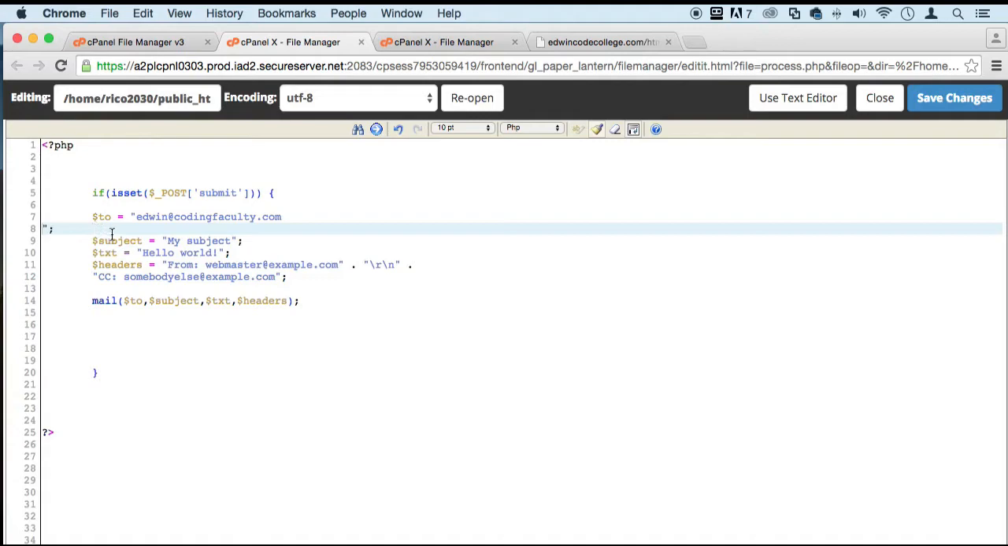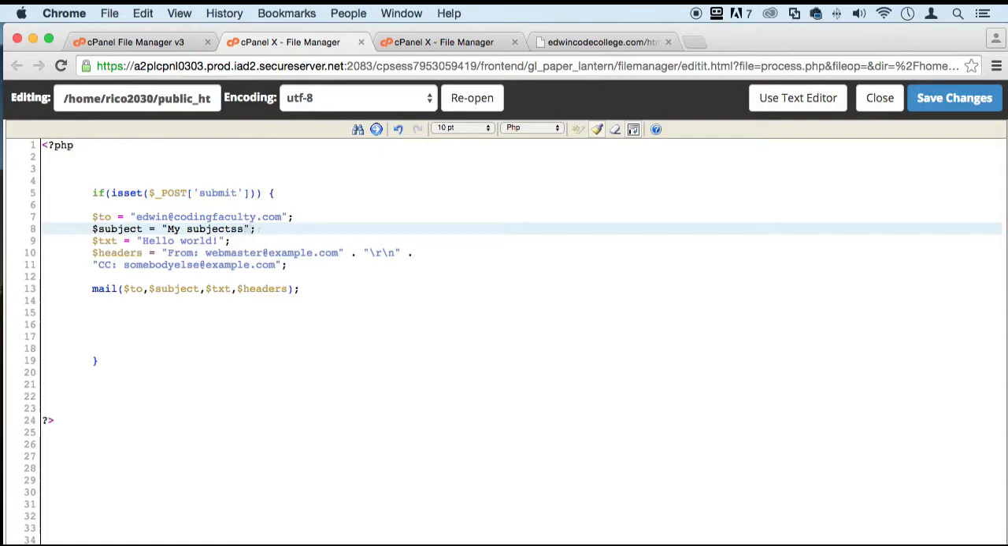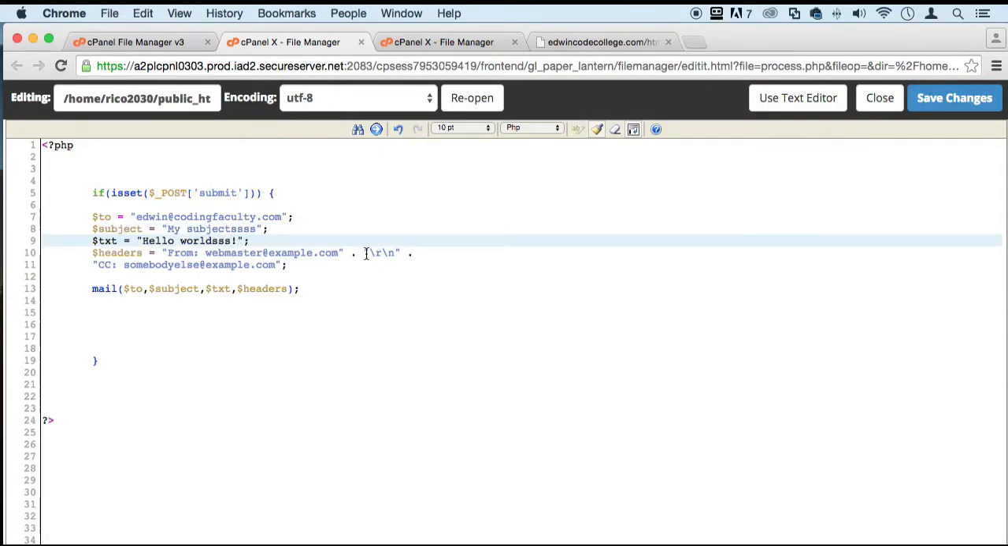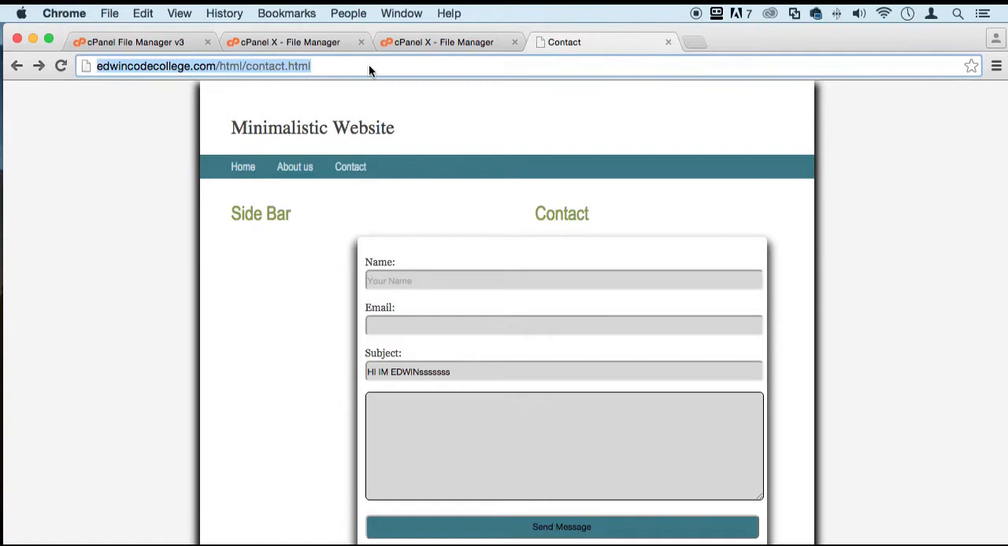Make sure every string is enclosed by quotes and the semicolon at the end. All right, so we're going to be receiving all this information, and I'm just going to put SS there, so that way you know that it's coming from this form here. I'm going to save it, go back, and try to send all that information to my email, and now I'm going to show it to you right now.